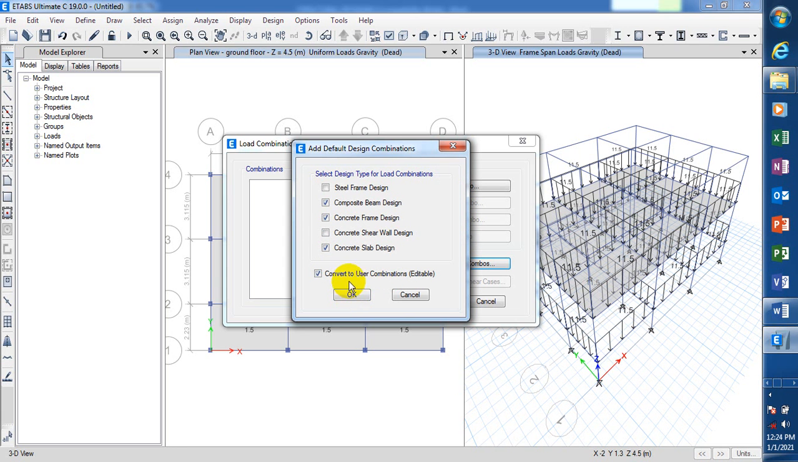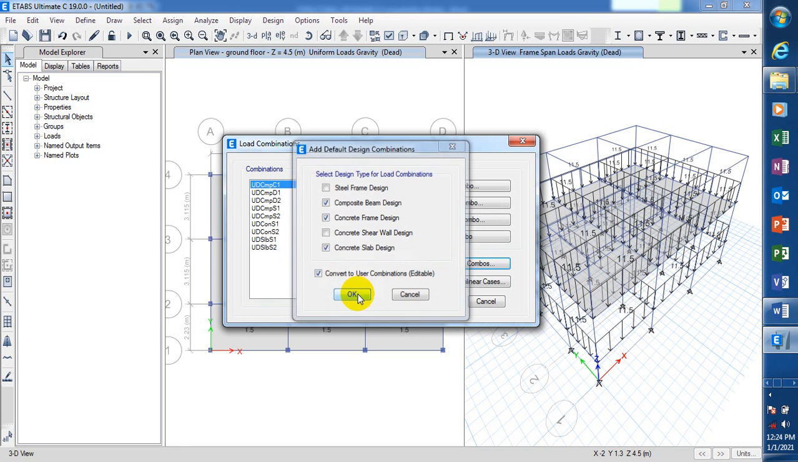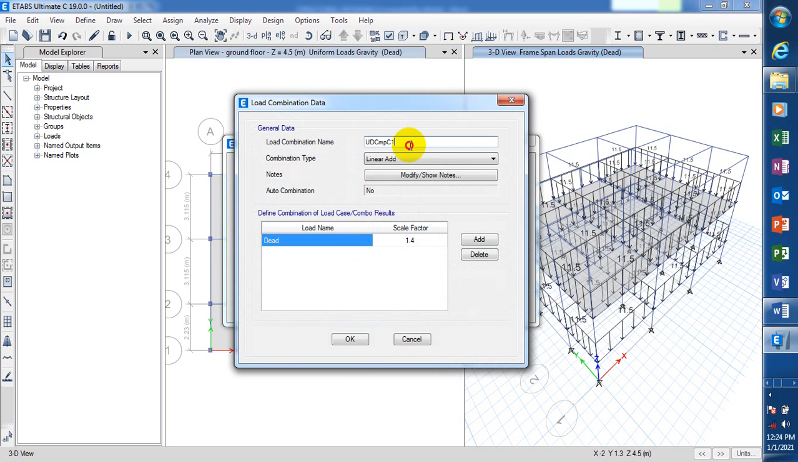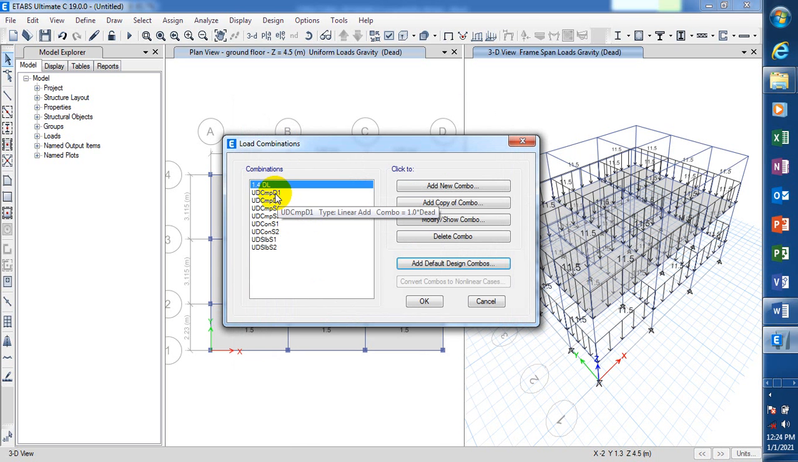So I'll convert to user combination, so I'll make that combination editable. Once I click on OK, I can edit all of these that are here. Now you can see my combination here. I can just click on modify to rename that. I can make this 1.4 DL, which is dead load, and I'll click on OK. Here you can see it's written there.